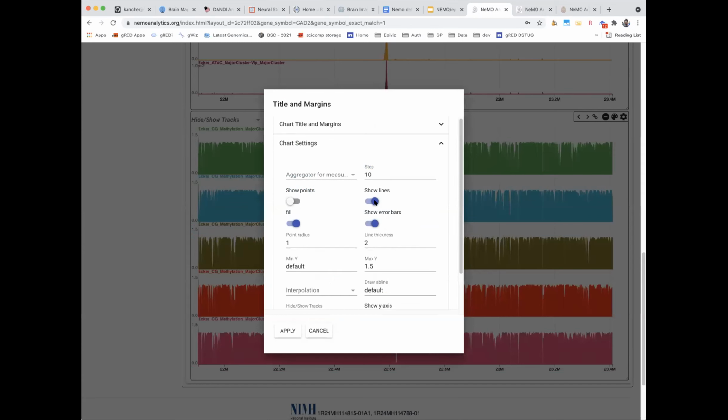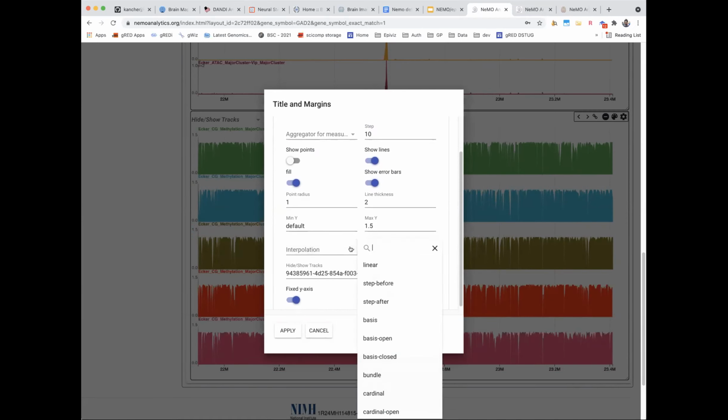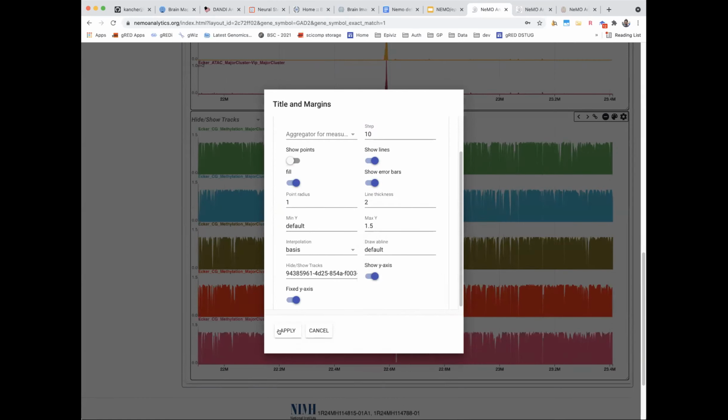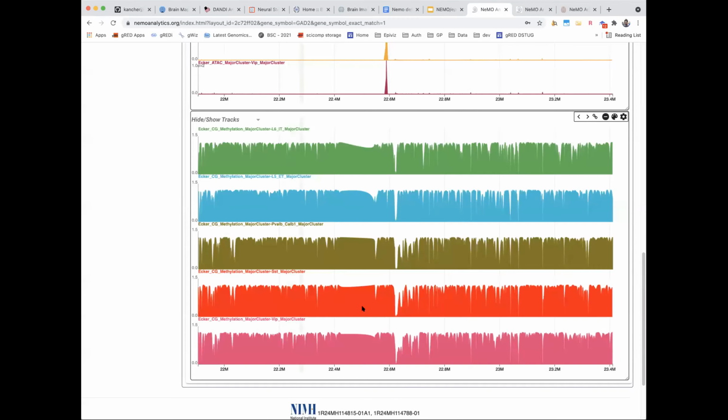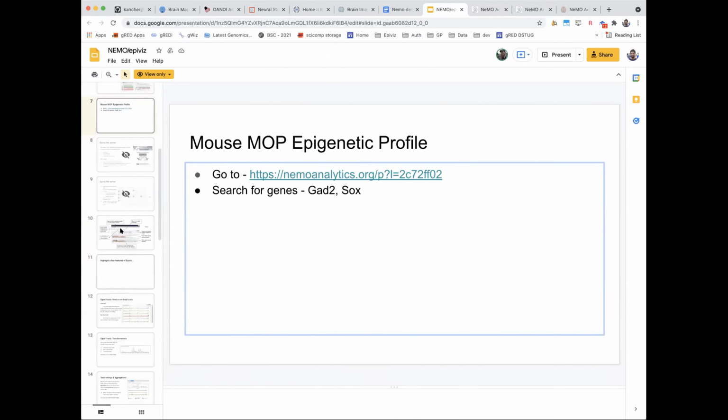You can also decide if you want to show the lines, or if you want to show the actual data points themselves rather than the smoothing, and also control what kind of smoothing function you want to use. We provide a lot of these commonly used smoothing functions like the linear, the basis is what we use by default as the smoothing function, but you have the option to choose any type of smoothing function. So that's the gist of what Epibis provides as part of NEMO Analytics.